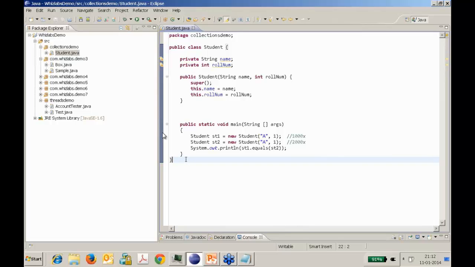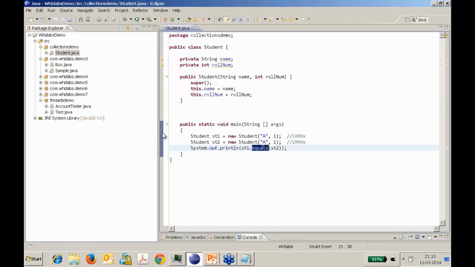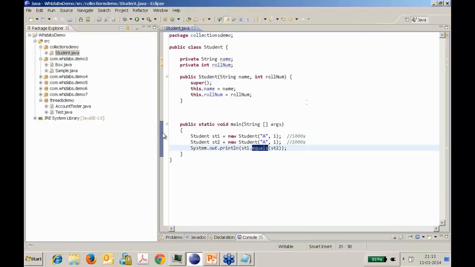Okay, so in this case, let me confirm that. The answer is going to be false. The reason is that this time you are calling the equals method, right? But clearly we do not have any equals method in the Student class, do we? We don't. So which equals method are we using here? We are using the equals method from the Object class. Equals method is defined in the Object class, and in case you do not override it in your class, you get that default implementation from the Object class.